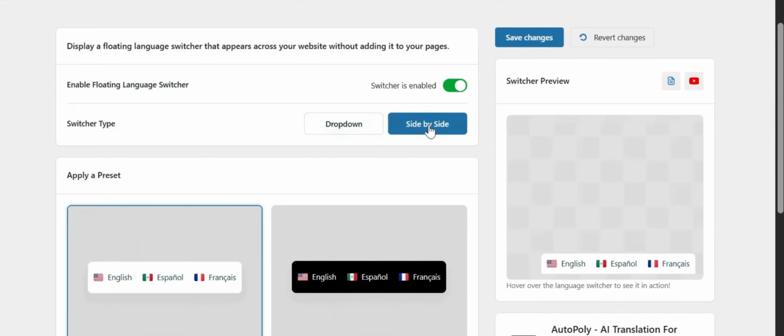Now choose the switcher type. You can display it as a drop-down or side-by-side layout. The side-by-side layout is available only when exactly 3 or fewer languages are assigned to your website. If your website has more than 3 languages, this layout cannot be used, and the drop-down layout will be applied instead.